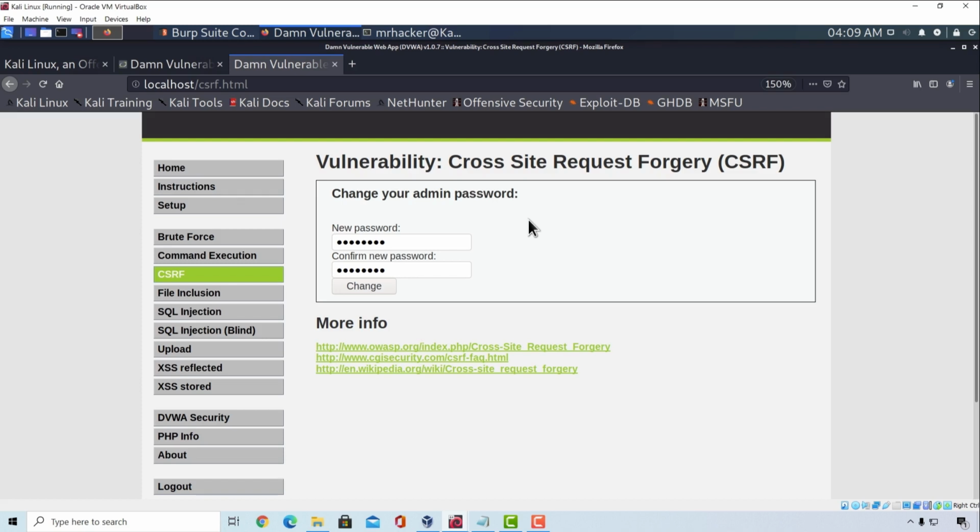Now that we covered this, in the next video, we're going to cover brute force attack. And we're going to see how we can perform the brute force attack in 2 different ways.